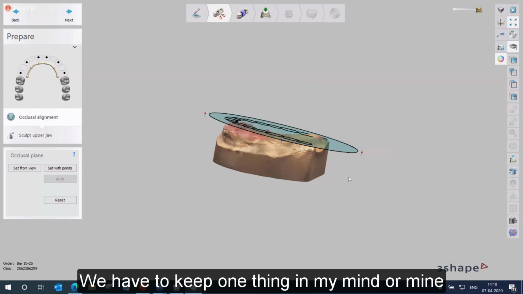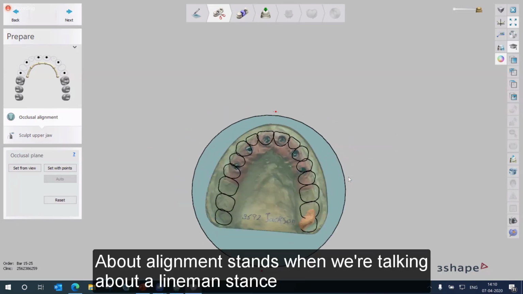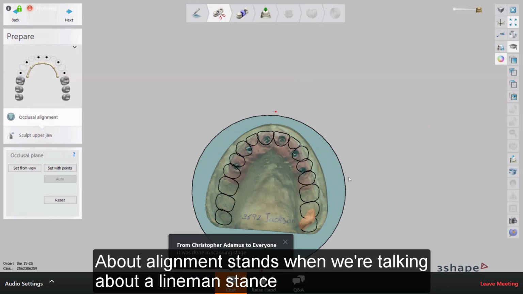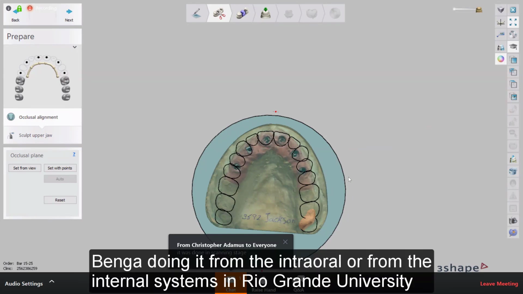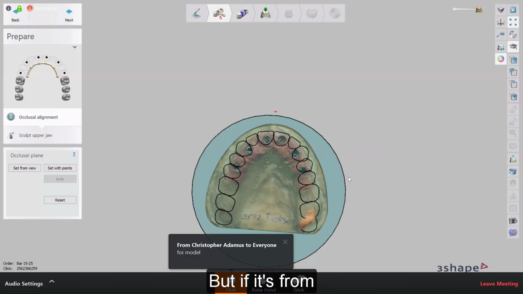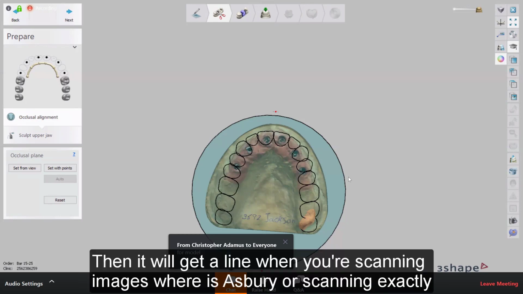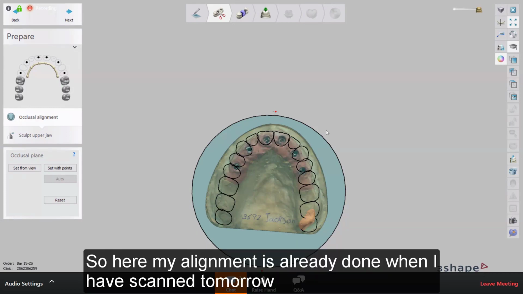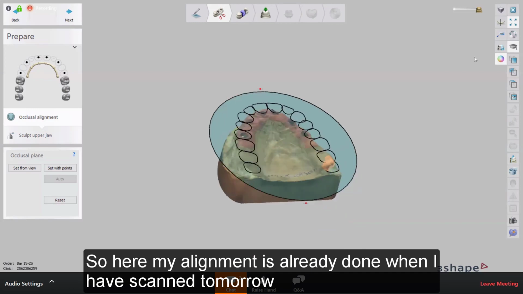We have to keep one thing in our mind about the alignment scans. When we are doing it from the intraoral systems, TRIOS or any other systems, we have to align it in the software while designing. But if it's scanned with the E-scanners or D-scanners, any 3Shape scanners, then it will get aligned immediately when you are scanning. So it varies depending on where you are scanning. Here my alignment is already done when I scanned the models.